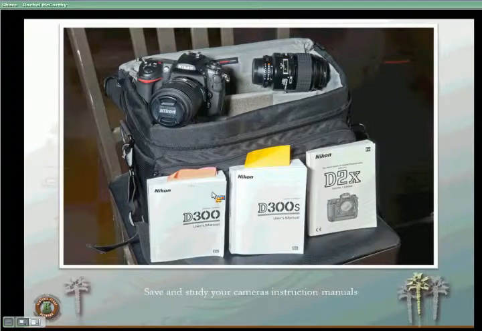Buttons are in different places, the terminology is different. So your camera manual is the only place where you'll be able to get all that information on your particular camera. You're probably going to get tired of hearing this today because I'll mention it numerous times, but make sure you study and save the instruction manual that came with your camera.